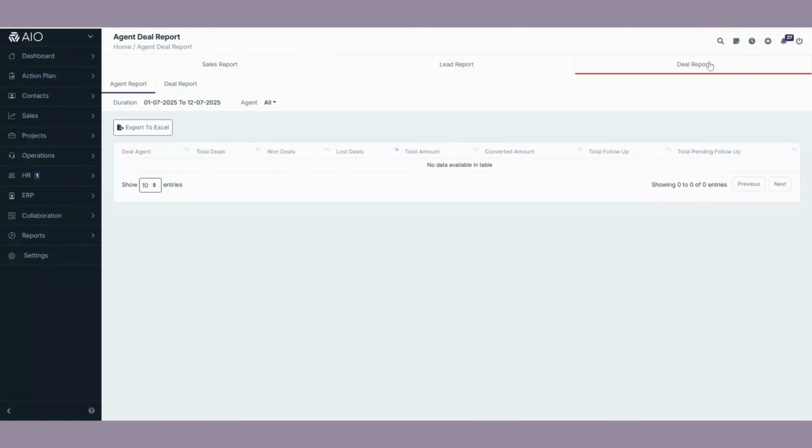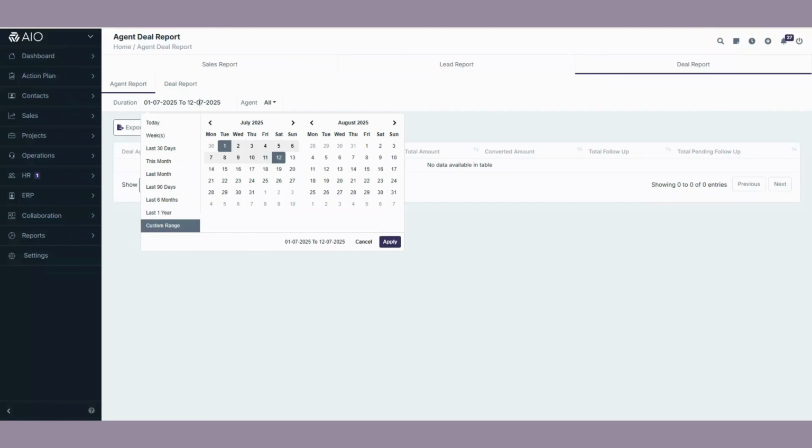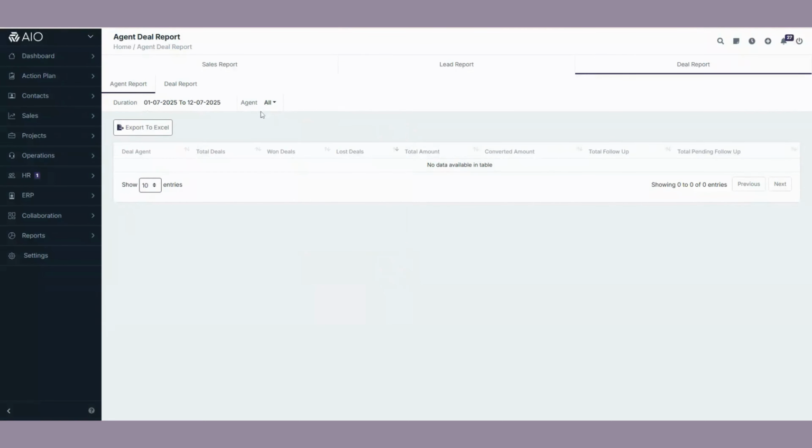Next, deal report section. In this section you can see the two options: agent report and deal report. In the agent report, you can select a time range to analyze the data or search by name. You can export agent data from here. Right now, there is no deal agent report available.